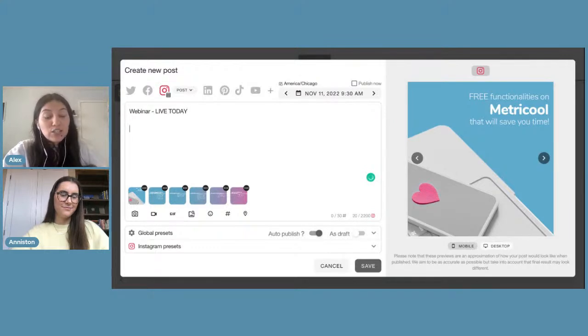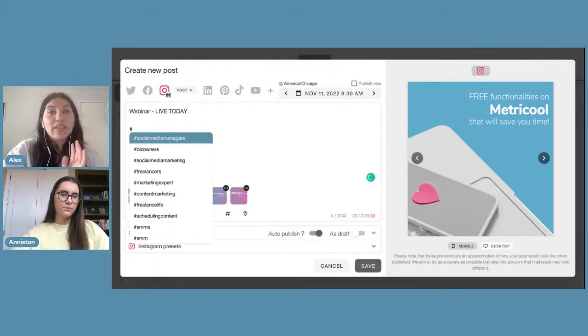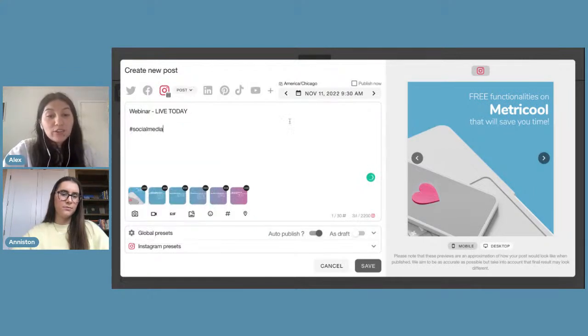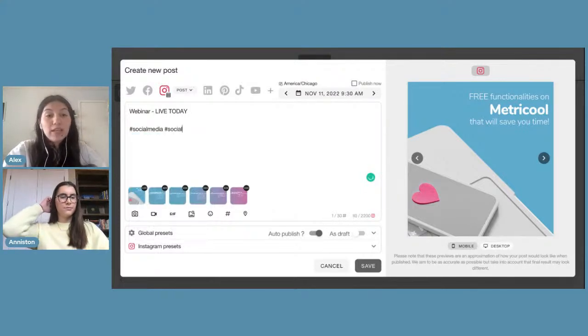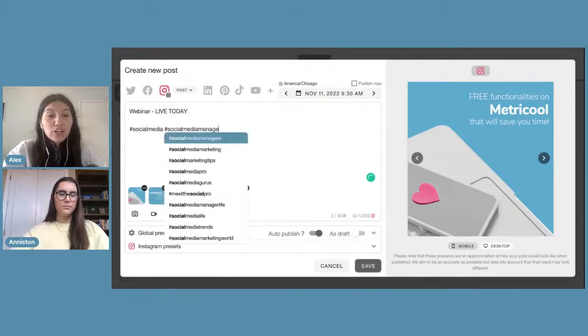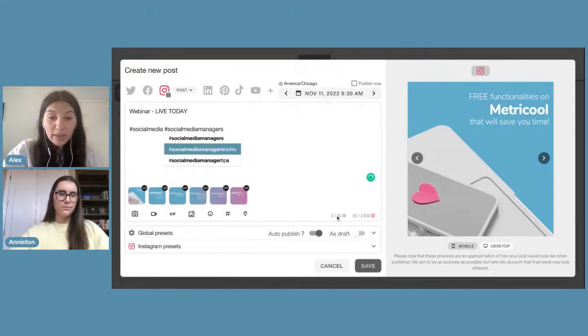And what's really nice too is, if you don't already know, with Instagram, you can have up to 30 hashtags. So we do have a little hashtag counter right here in the right-hand corner, and it populates as you go. So you can do like social media managers, and as I'm typing, it's going up on the counter.